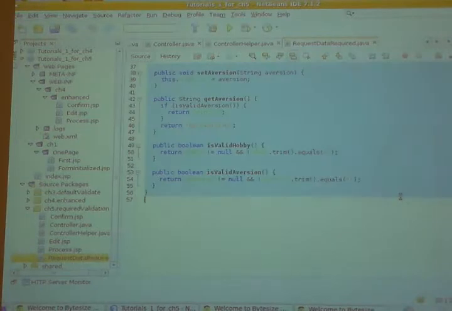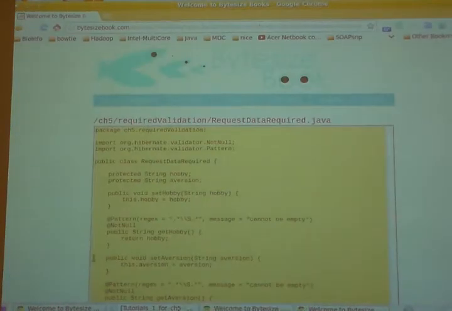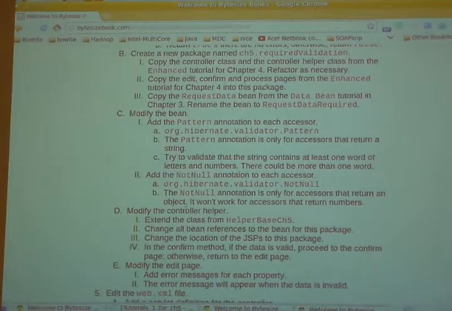No, not yet. So we go ahead and we do this, right? Now we have the imports. Okay, so we go back out here. So we did that. Yeah, with that one, and then the annotation is something for accessing the return. And we got the not-nulls. Try to validate that, add the not-nulls, we did that, and the not-nulls will access the return on the object. It won't work with accessors that return numbers.